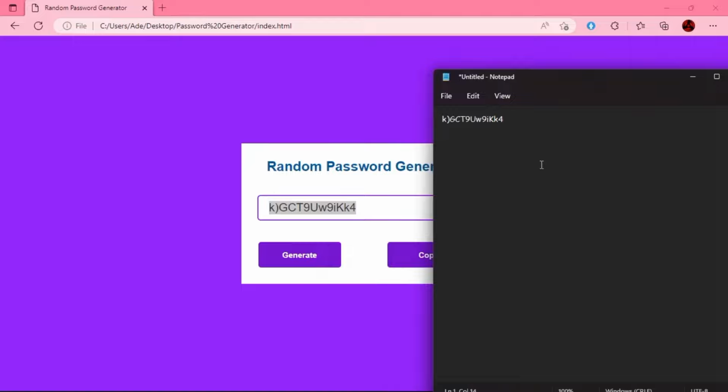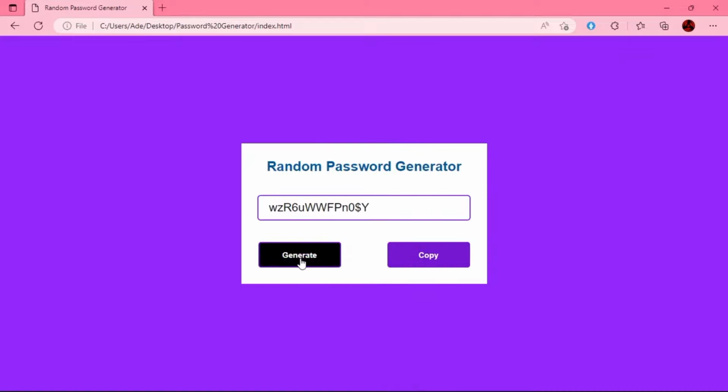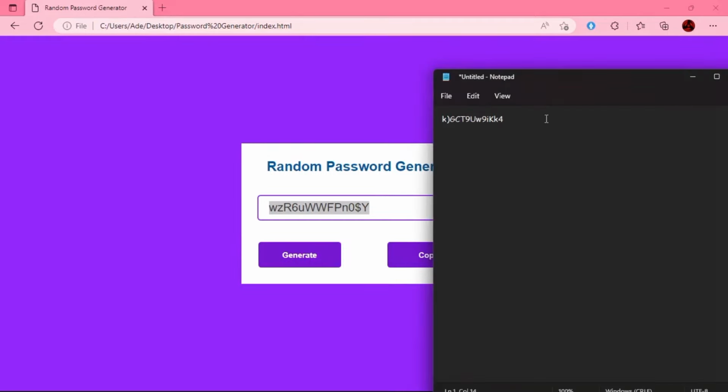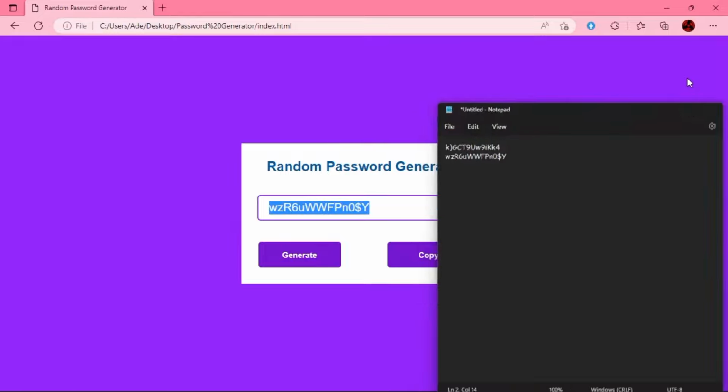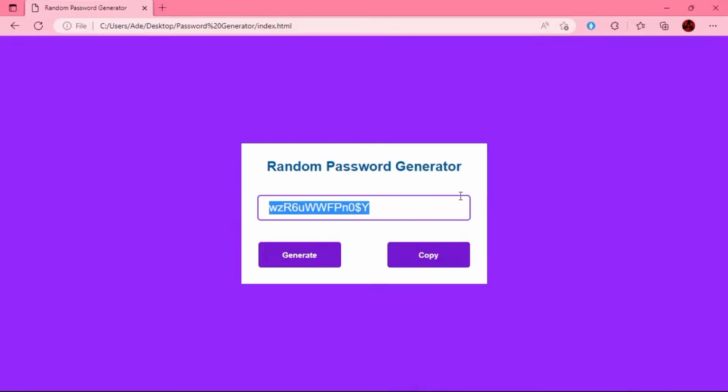So it's time to test the copy button on my browser now. As you can see, both the generate and the copy buttons work now. So we've reached the end of this project today. If you have any question or comment, please feel free to drop it in the comments.